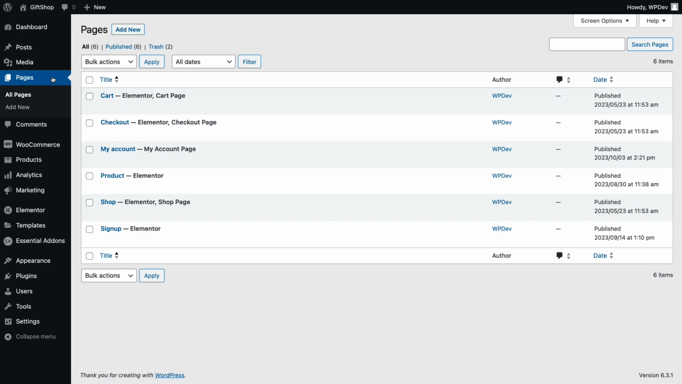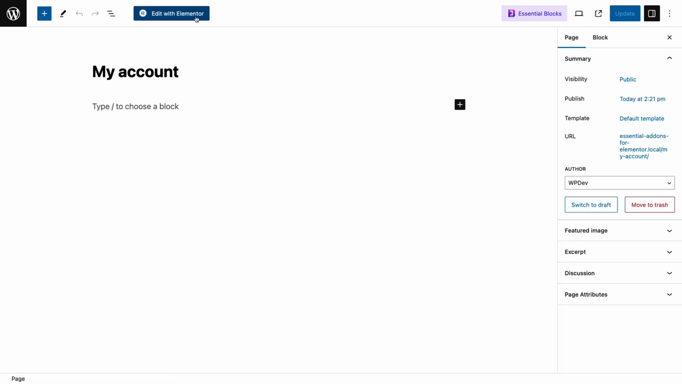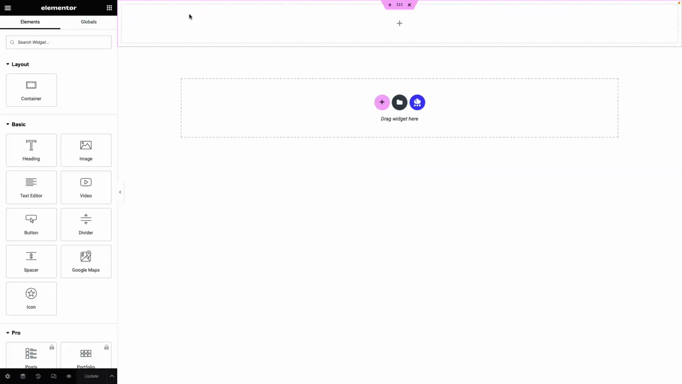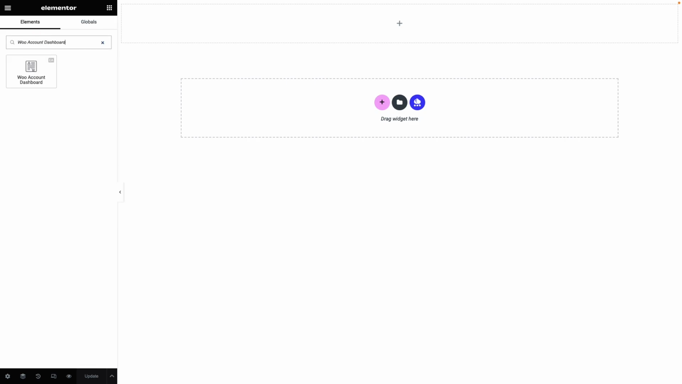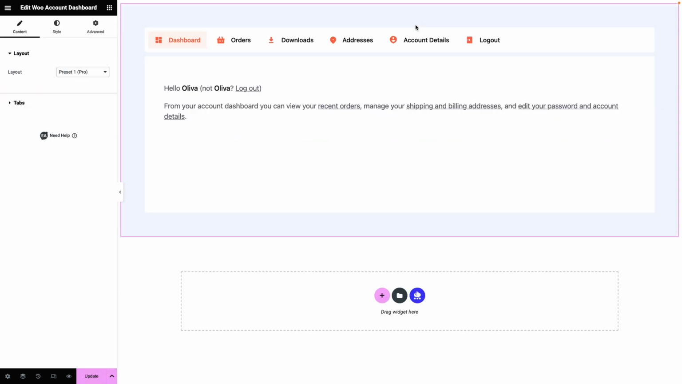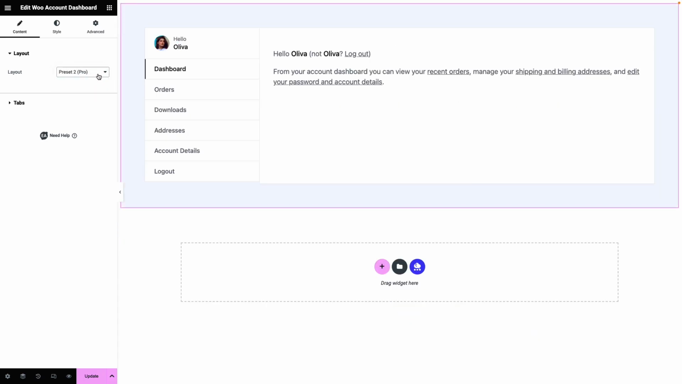Now, open the My Account page in Elementor. Simply search and add the EA Woo account dashboard as needed. There are three different types of pro presets. Choose the one you prefer.